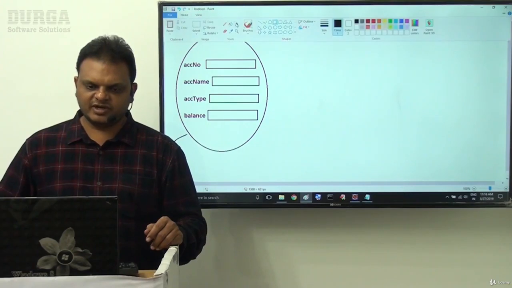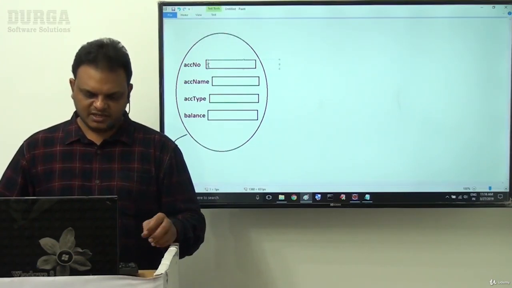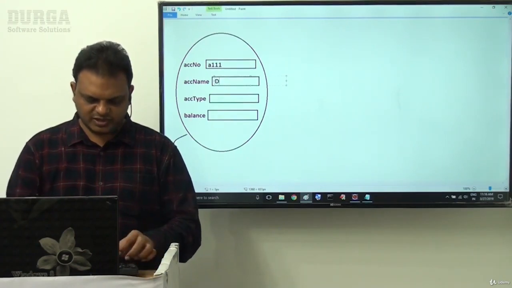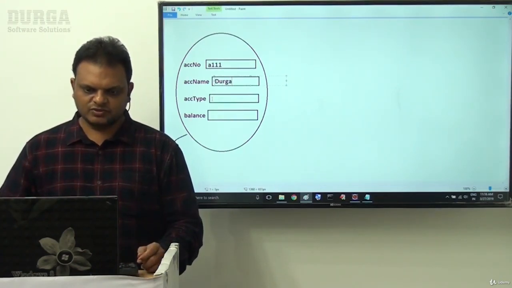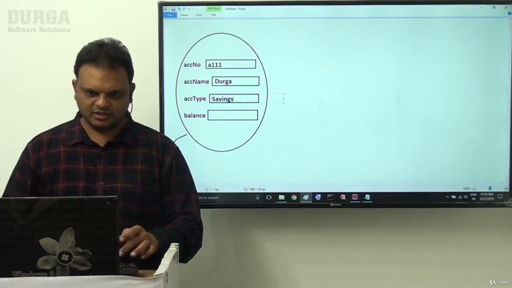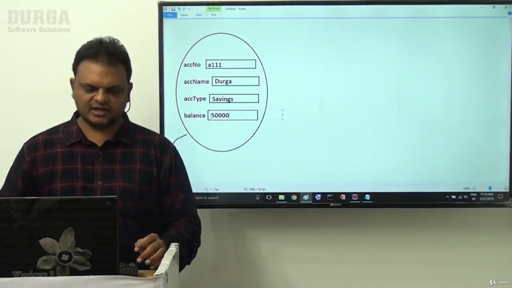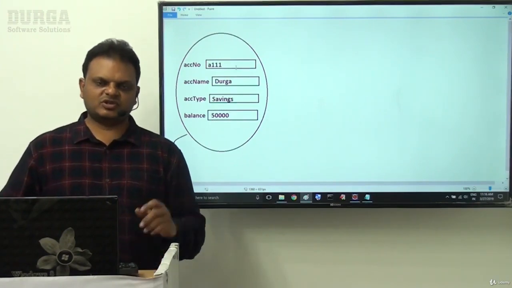Now inside this object, what are we providing? The very first data is directly A111. The next is Durga. And the next one is savings. And the next is balance, 50,000, which we are getting directly. That's okay. This is how the first object is created.